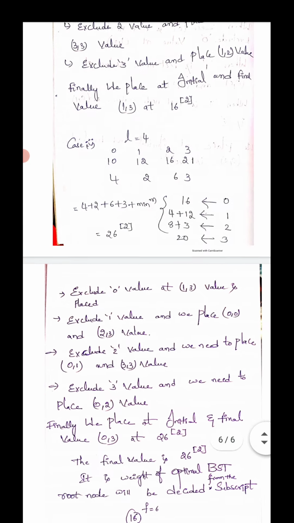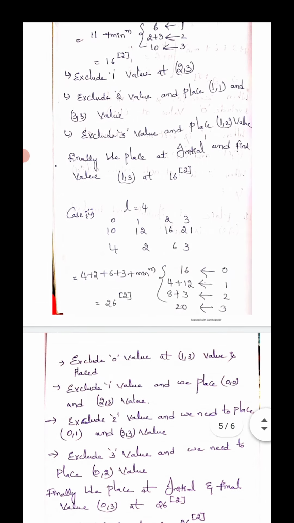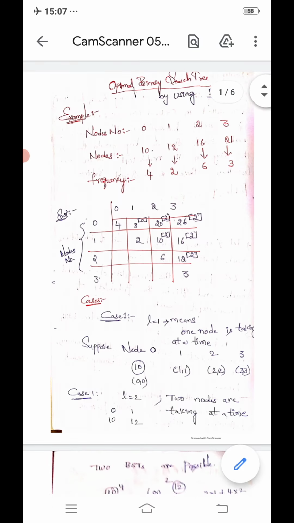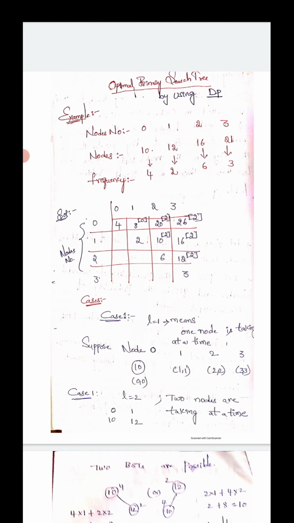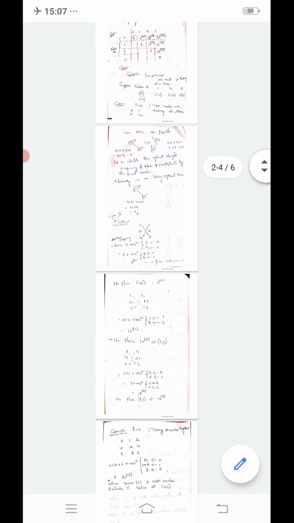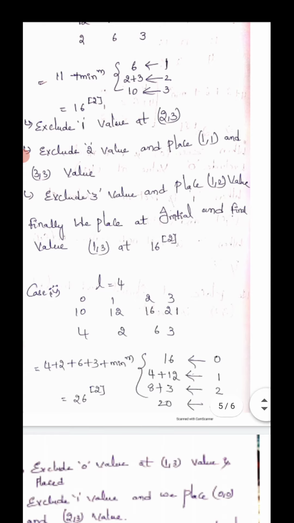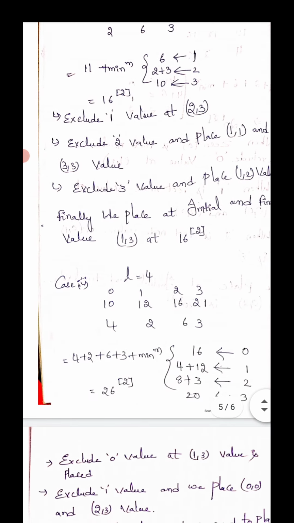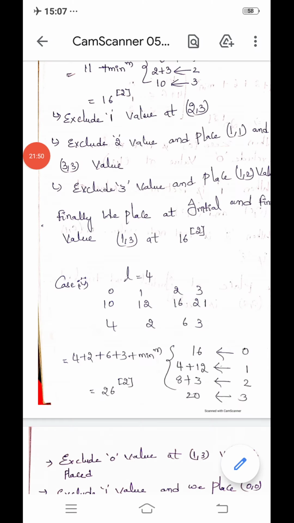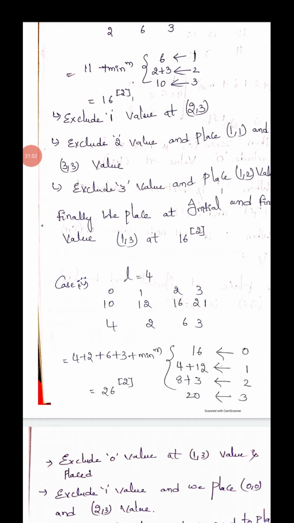1, 3 value, how much? We have to look at the 1, 3 position. 1, 3 position is 16, ma. Look at the 1, 3 position, how much can we get? 16. And now from root node 0 we place 16. Listen carefully. 16.